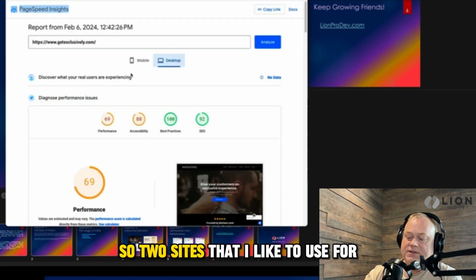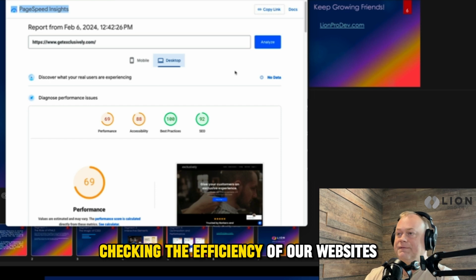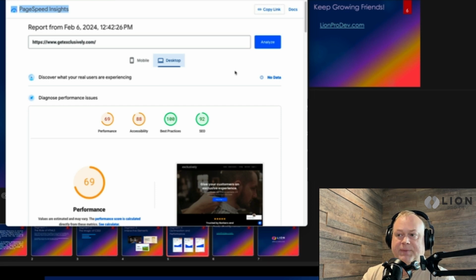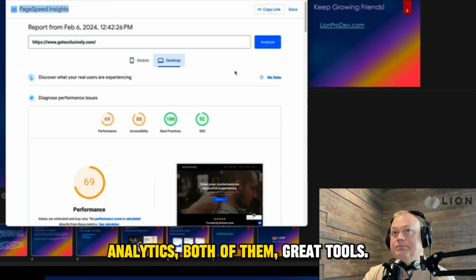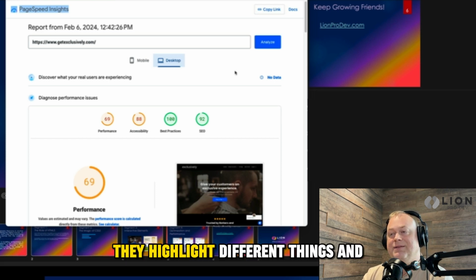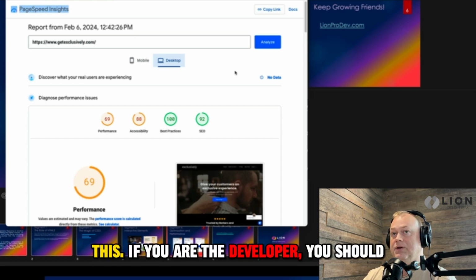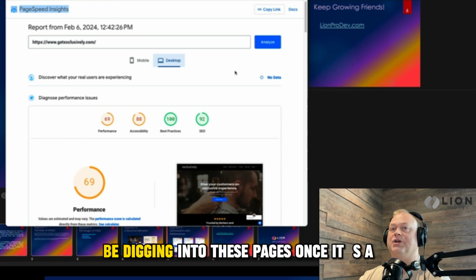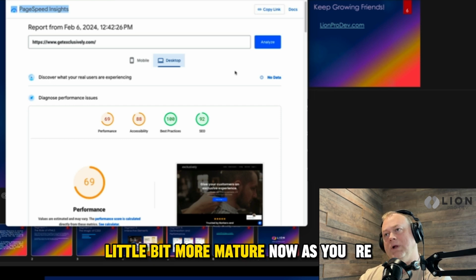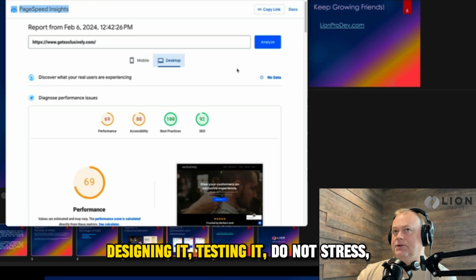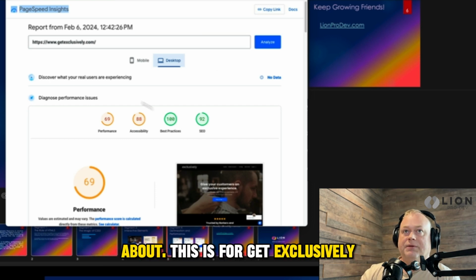so two sites that I like to use for checking the efficiency of our websites is Google's PageSpeed Insights and gtmetrics.com analytics. Both of them great tools. They highlight different things and you'll have a lot of fun going through this. If you're the developer, you should be digging into these pages once it's a little bit more mature. Now, as you're designing it, testing it, don't stress, right? Let me show you what we're talking about.